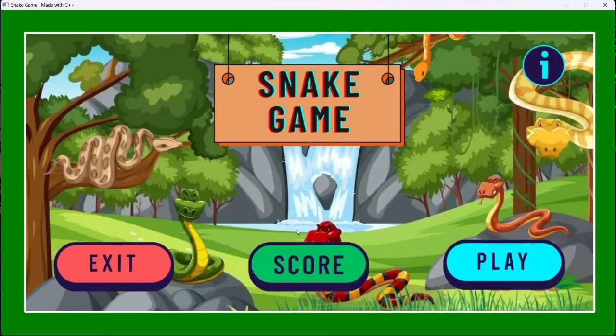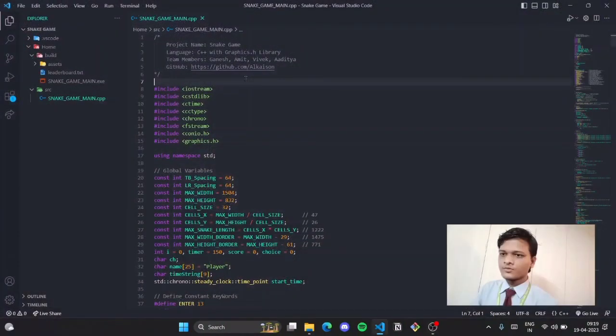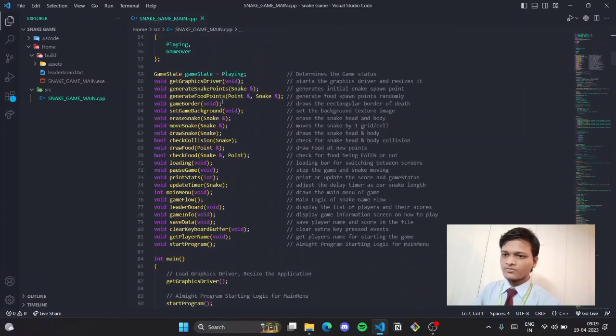So now let us move towards the code for this game. Let us press this exit. Here we have the snake game main.cpp file where we have created this snake game. Here you can see all the header files which we have included for making this game. I will be showing only the important things here.